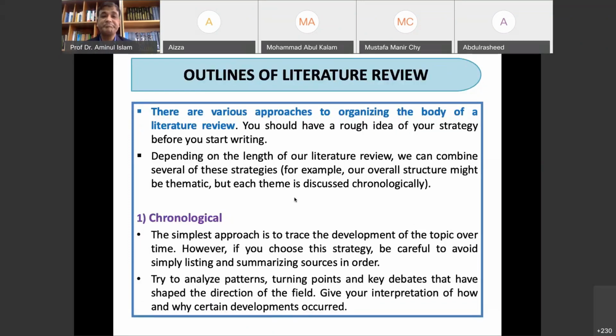Okay. Now, this is the most important part, as I was saying earlier. I said your content should start with the dependent variable, followed by the independent, then if you are moderating and control and all that. But you got to have approaches in writing the content or formatting of a literature review. Therefore, here I'm going to explain, and I will also recommend the one I feel is more appropriate. You may have a different standpoint. There are various approaches in organizing the body of a literature review, and you should have a rough idea which one you are going to adopt. Depending on the length of your literature review, we can combine several strategies. Therefore, you may not have only one; you have to combine.